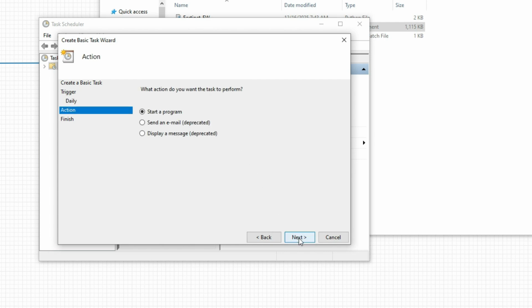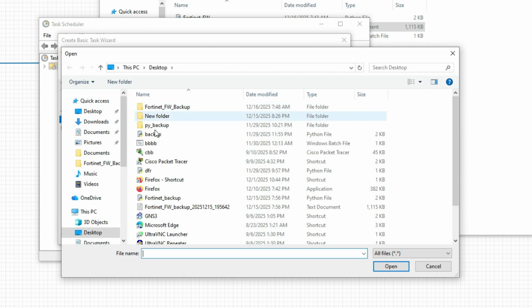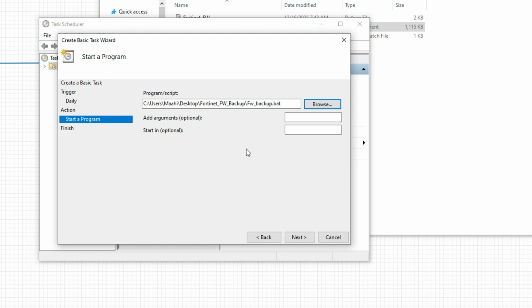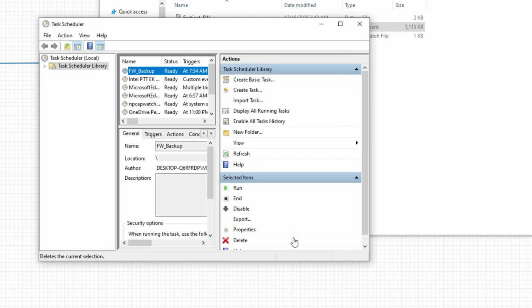Now click on next. Action start program. Now click on next. So we have to select path here, our batch file path. Okay, so firewall backup, you can see our batch file will select here batch file. Okay, now click on finish. Next, trigger will start 7:54 every day. Okay, now click on finish.